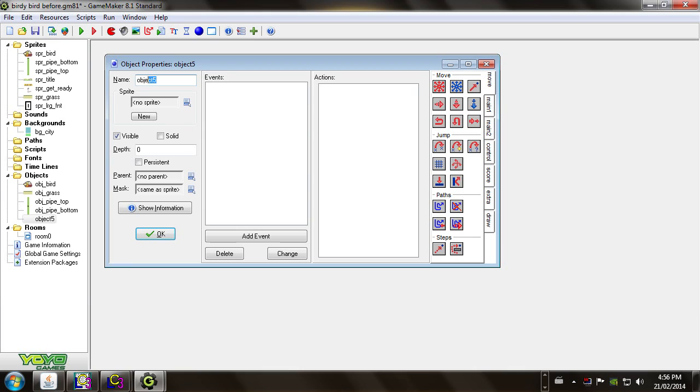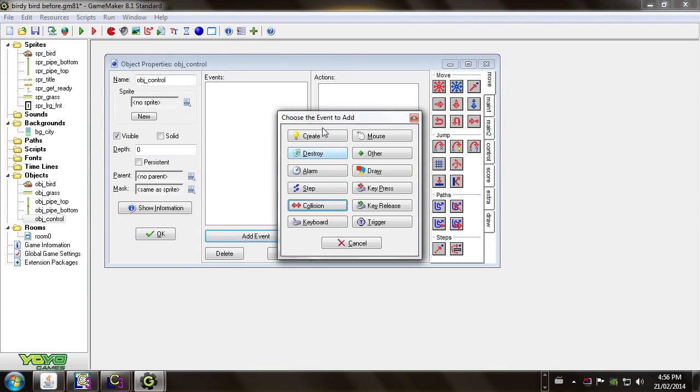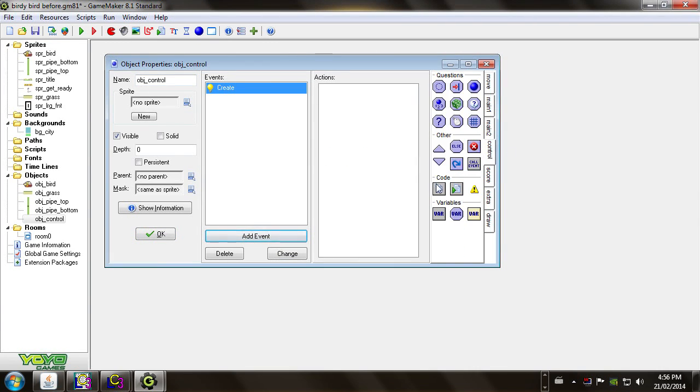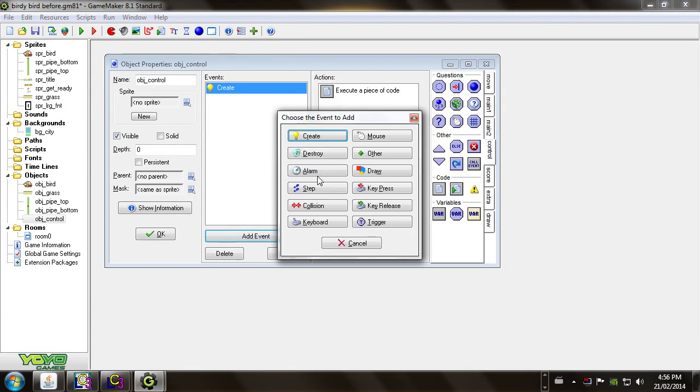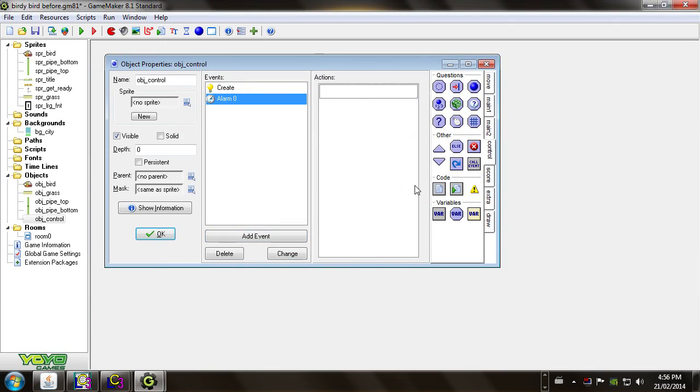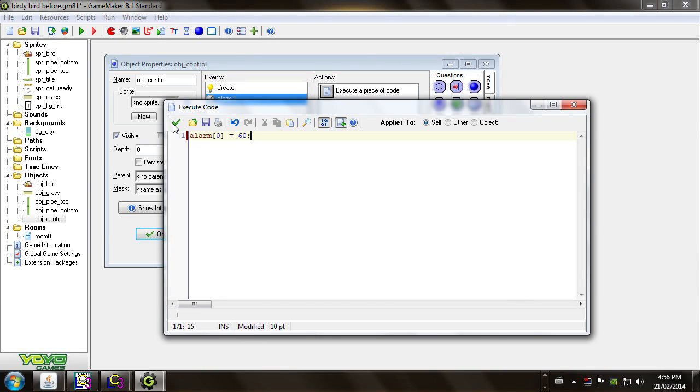So we are going to add an object control, and we don't need a sprite there, and we want to say create alarm square brackets 0 equals 60. And then we're going to copy that and add an event in alarm 0. We are going to set the alarm again, and we're also going to now create our pipes.